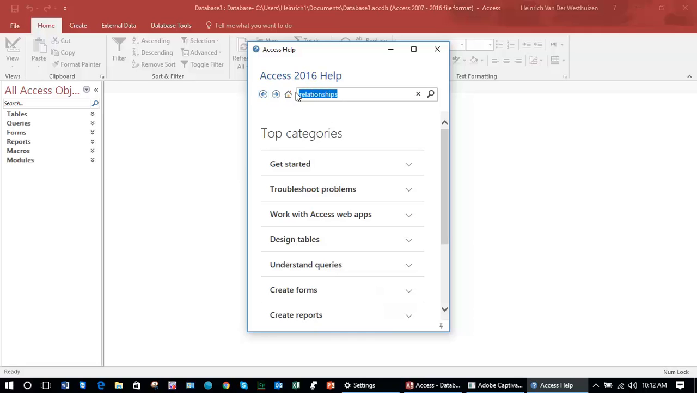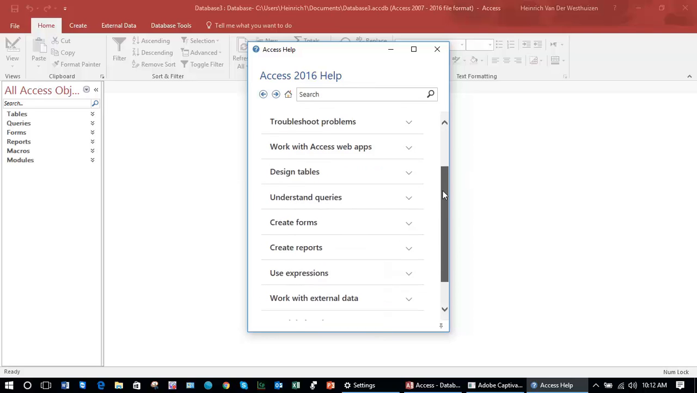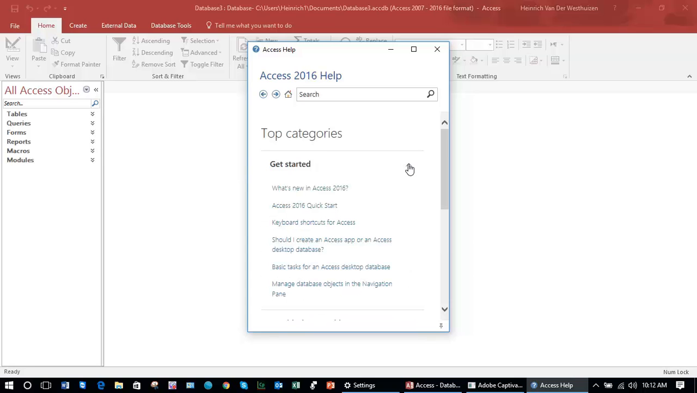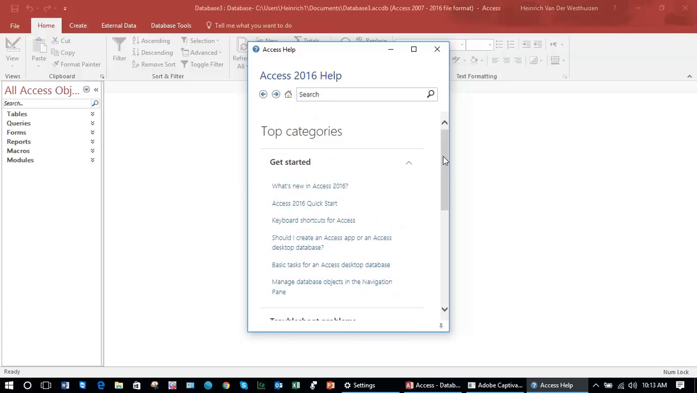a specific topic. If I delete that, I can simply browse through the different categories. So if you're a novice and you want to learn more about Access, the best thing to do if you do not have a manual or if you get stuck is to go to the help function, open up the Getting Started section and browse what is new in Access, how to do a quick start, what the different keyboard shortcuts are, and various other topics.